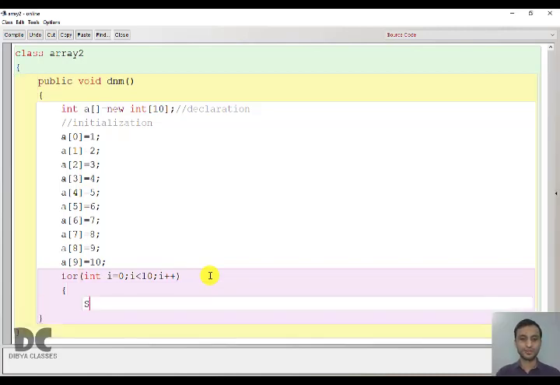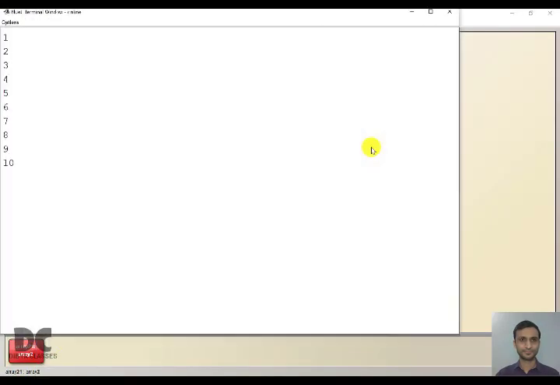Now we'll print the values. System.out.println a of i. So the i value will become 0 first, so it will print a of 0. What is in a of 0? 1 is there, so it will print 1. Then i value will become 1, then it will print a of 1, that is 2. Then i value will become 2, it will print a of 2, that is 3. It will go till the value is 9. Let us run this program. See, you are getting the numbers from 1 to 10.